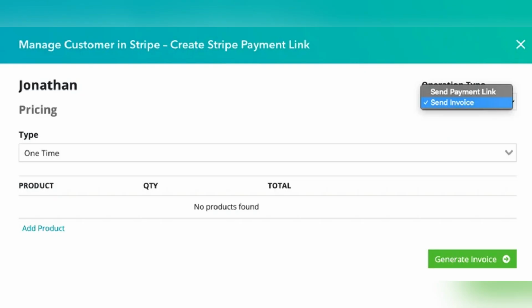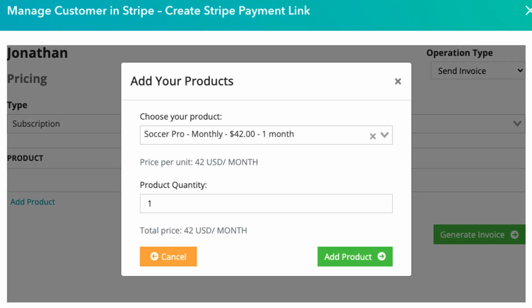In the pop-up window, on the top right corner, select either Send Payment Link or Send Invoice. Click Add Products and choose the products and set the correct quantities. Now double check all product info, click Generate Payment Link or Generate Invoice, and Stripe will now create the link.